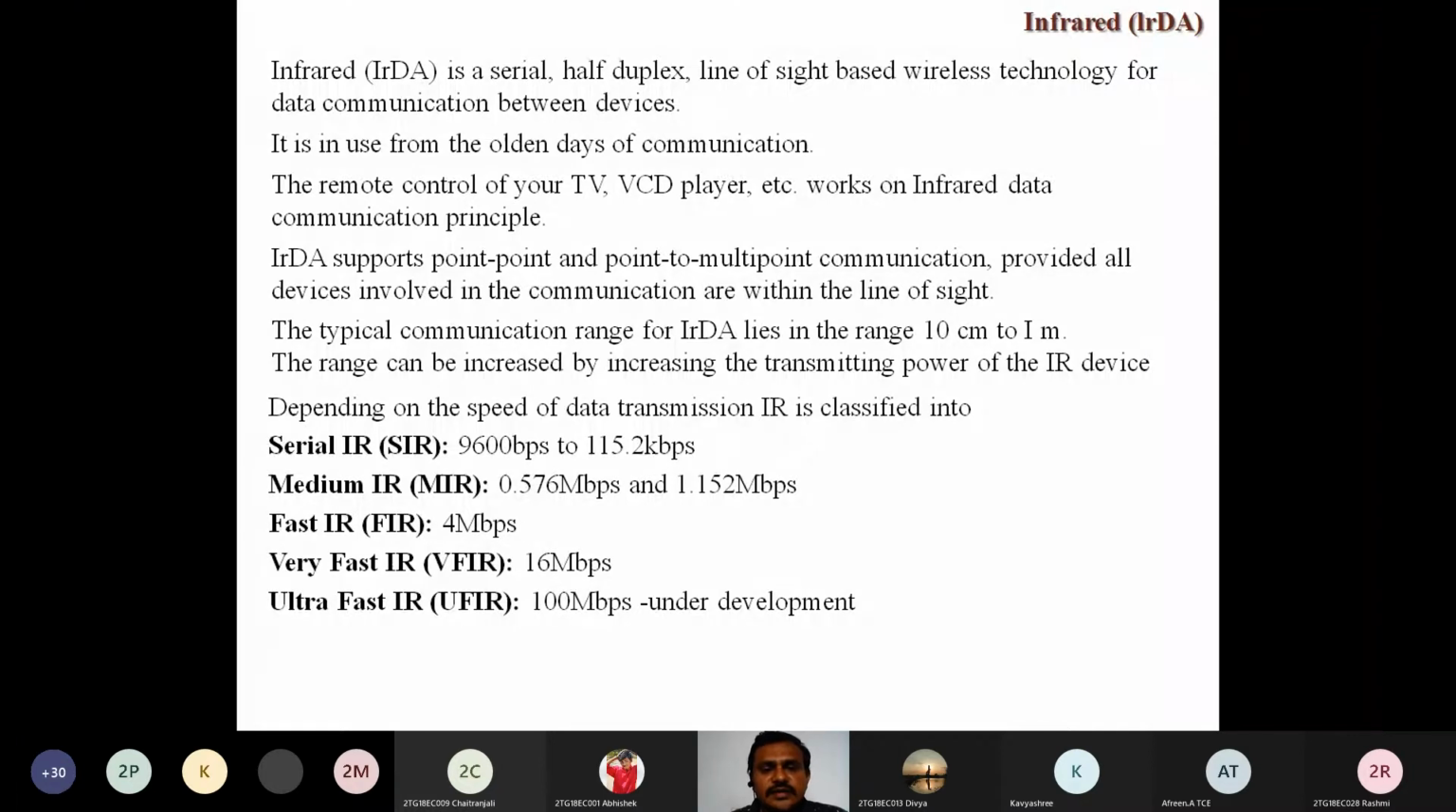It goes up to 115.2 kbps, meaning from 9,600 to 115,200 bits per second the data rate will be there. That many bits are sent or communicated over the channel. So that type of rate comes under serial infrared transmission media.